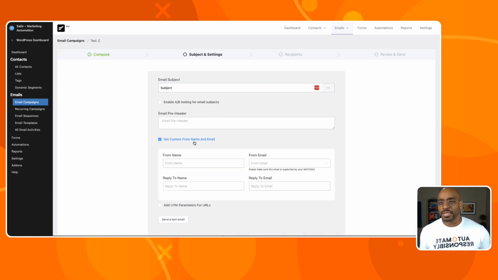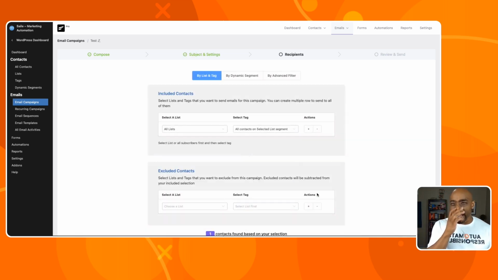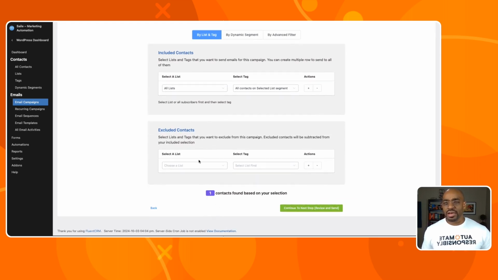All right. Set a custom from name, add URLs. We're just seeing how it differs. Now we can do all lists, tags, one contact found. Now here's the difference. One is I can exclude contacts. This is what I'm telling you all. It's not really a comparison of the two. It's really pick one that best suits your business model. Is it more e-commerce? Go with FunnelKit. If it's not, you can go with FluentCRM. Although FluentCRM does integrate with WooCommerce.